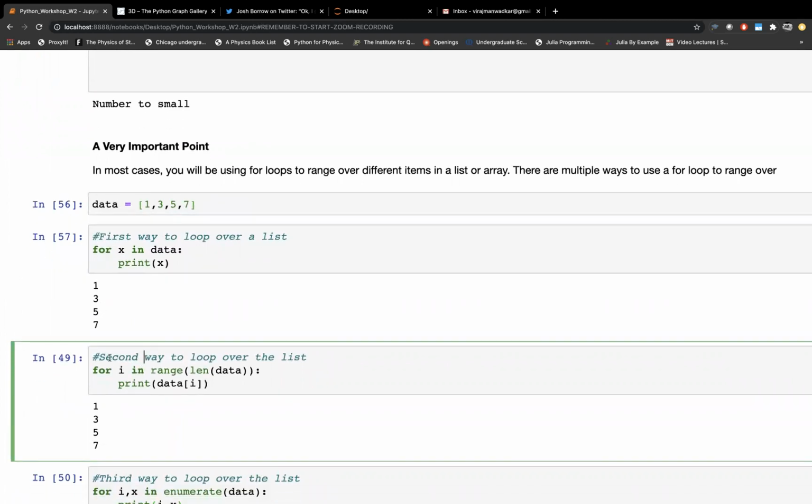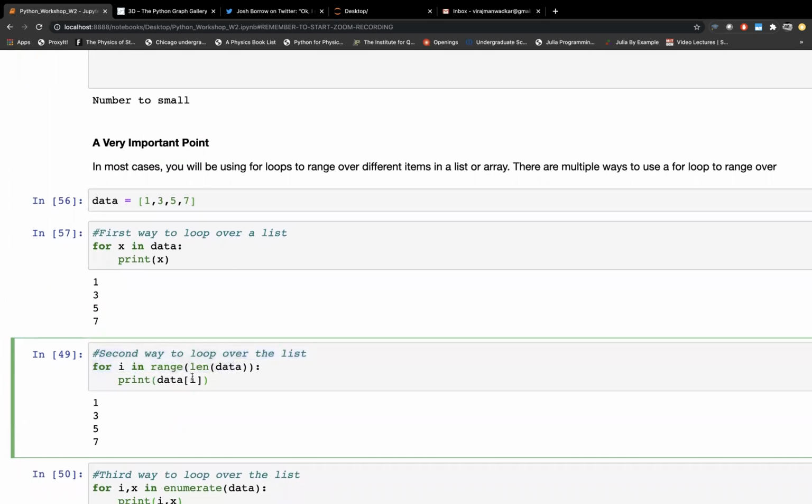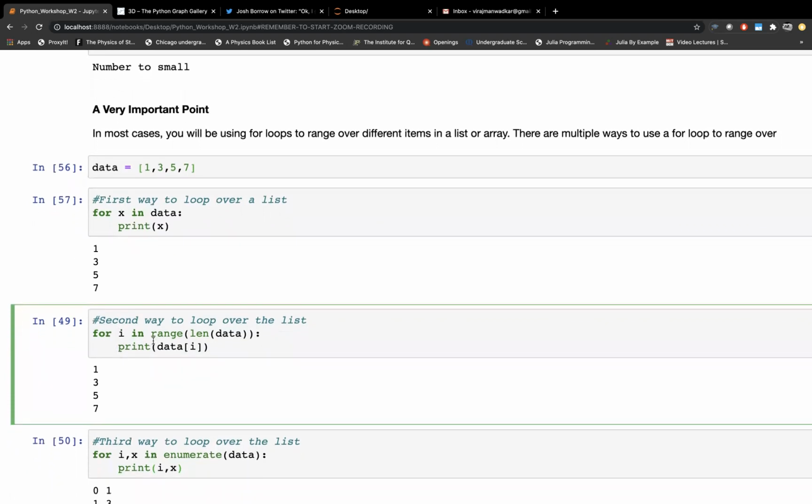Now, this is a second way to go over the same list. This may seem complicated, like why would one choose this? But it turns out this is very useful, and I'll explain in a moment why. So what's happening here? There are 2 things happening here. We are calling the range function and the len function.